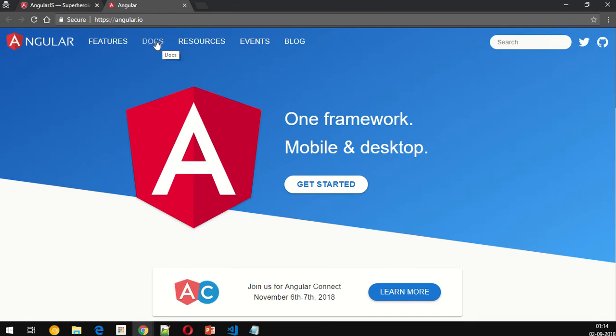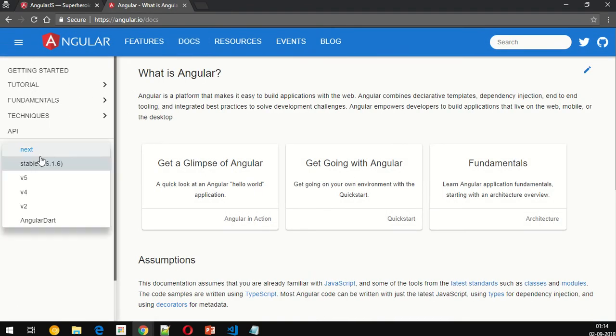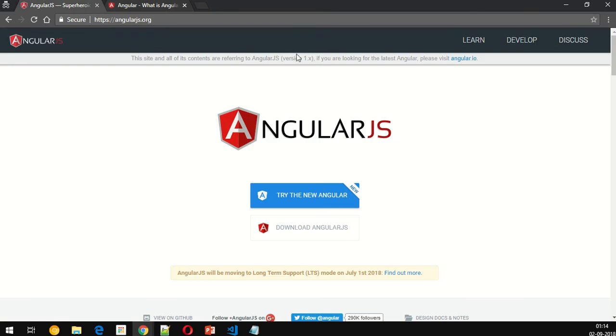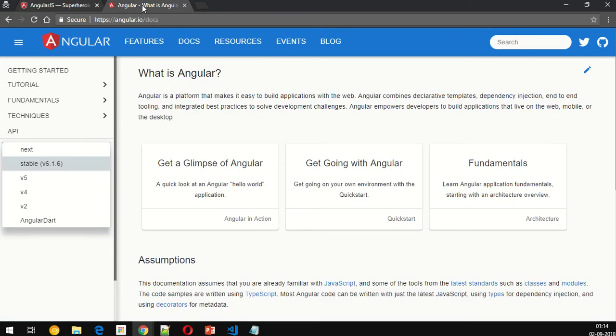Let's go to angular.io. Under docs, you can see different versions like 2, 4, 5, 6 and beyond. So Angular is an umbrella term for all the versions called 2, 4, 5 and 6 and beyond. AngularJS means version 1.x. So the site itself is recommending that we use the latest version called Angular. There are a number of differences between AngularJS and Angular.